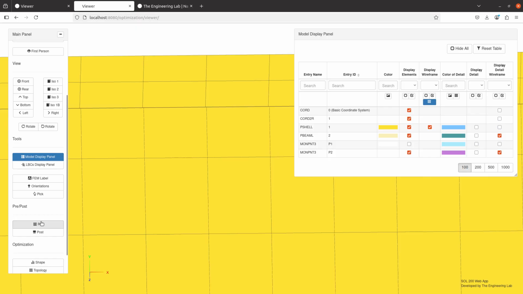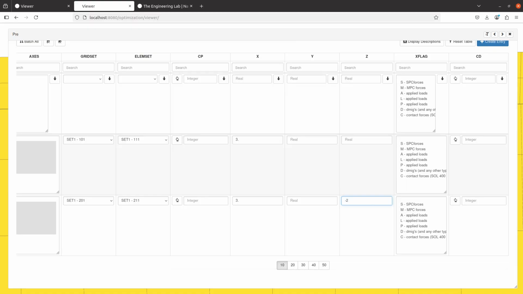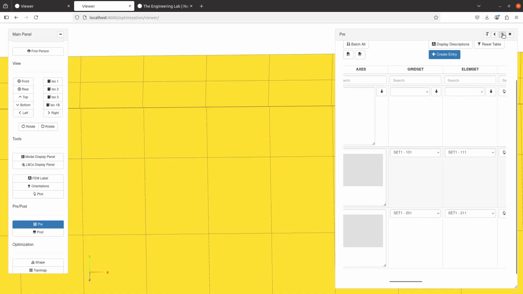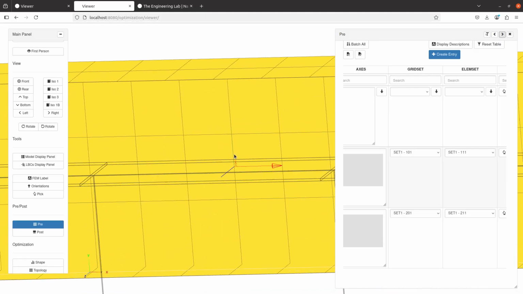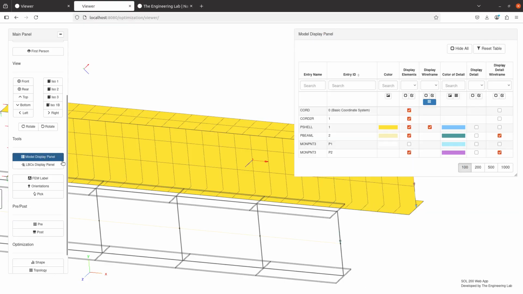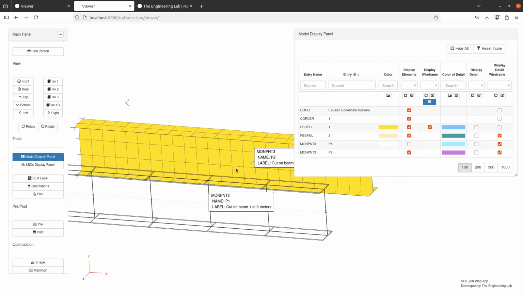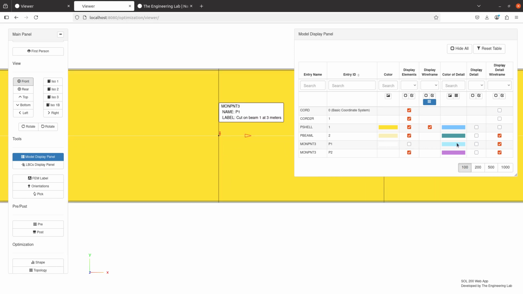How do we do that? Again, I already know where that location is. I believe it was -2. And then when we do that, all right, so here you can see the updated location for that monitor point. And then let's go ahead and turn on the labels for both of these. Right, so if I look at this from the side, both of those monitor points are at the same location on the XY plane at least.